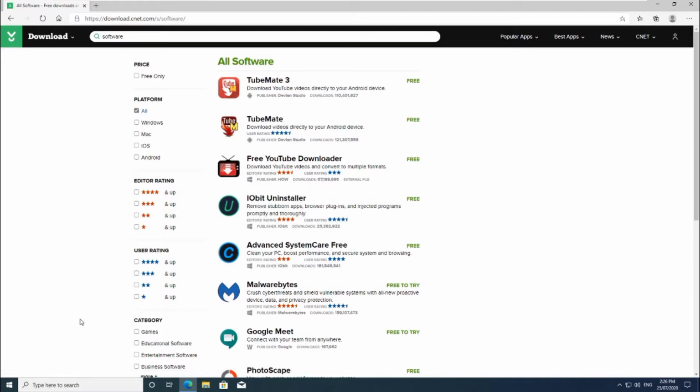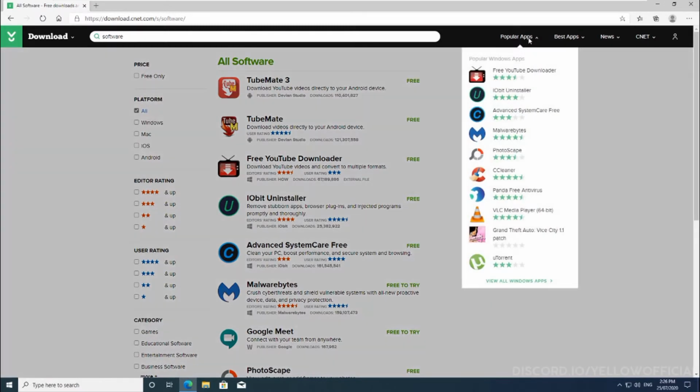Alright, as you see here, I'm on the website, and what I'm going to do is pretty much a mix. I'm going to go over to popular apps and install most of these. I won't be installing Advanced System Care and IObit Uninstaller, because, like I've said, I've already done videos on them before, and also some of the other stuff I won't be doing either, because obviously they've been covered in different videos.